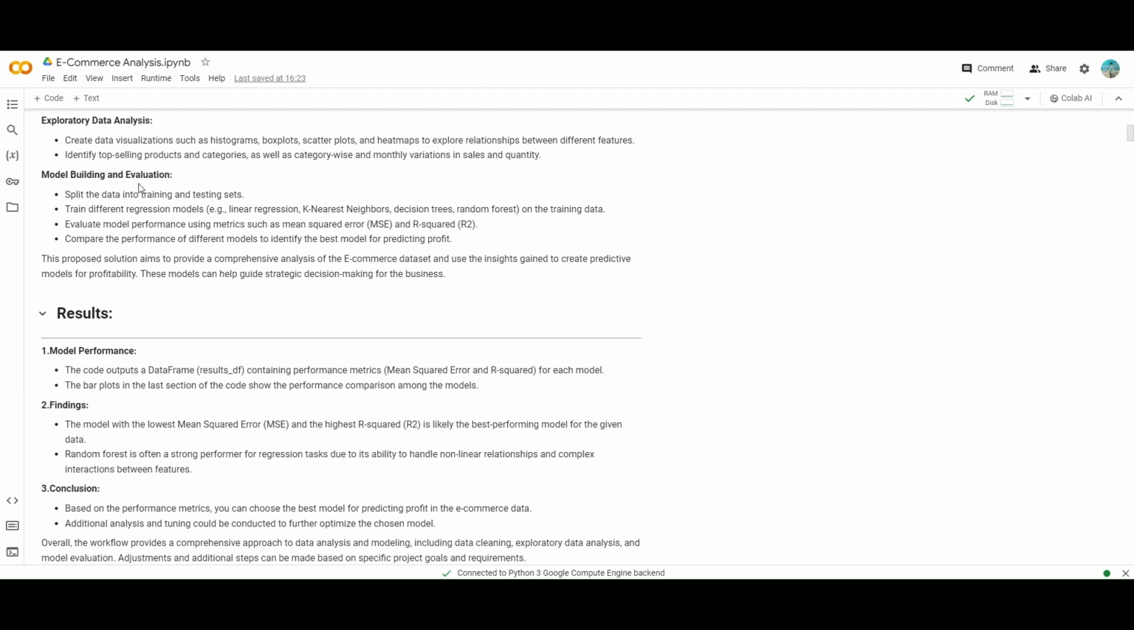Then, model building and evaluation. Split the data into training and testing sets. Train different regression models, for example linear regression, k nearest neighbors, decision trees, and random forest on the training data. Evaluate model performance using metrics such as mean squared error and R squared. Then compare the performance of the different models to identify the best model for predicting profit.